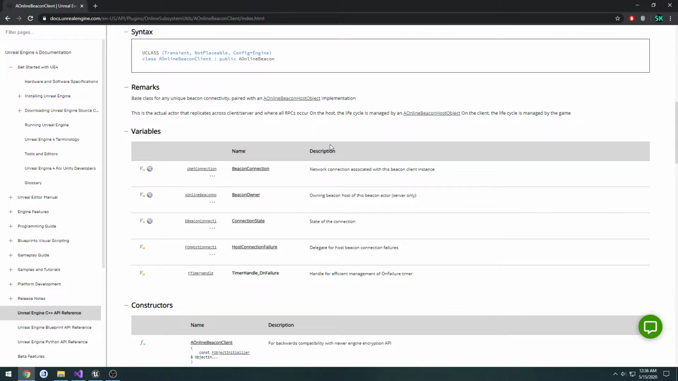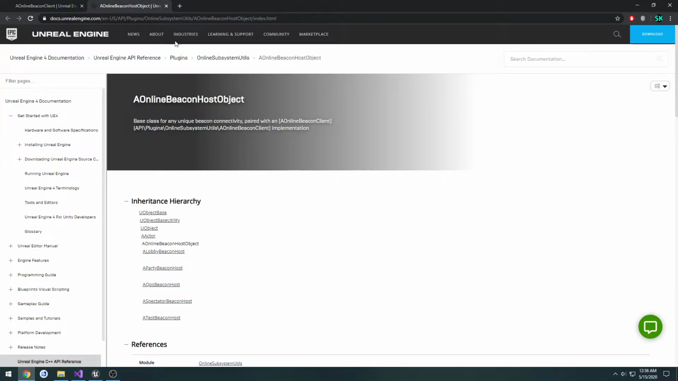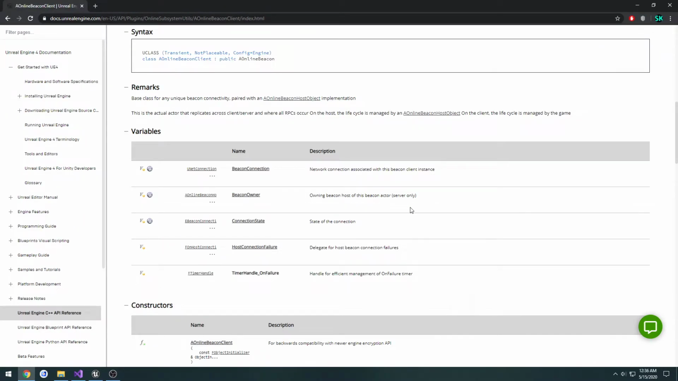First off, if we look in the variables, we'll see one called beacon owner. If we look at what beacon owner is, it's an online beacon host object, and you can see it's indicated as server only. So a way we can use this in the future is, since the server holds this only, this can be a null pointer on the client version. But the server holds a copy of all of the clients that are connected to it, so all the beacon clients. Remember, it has that array in it.